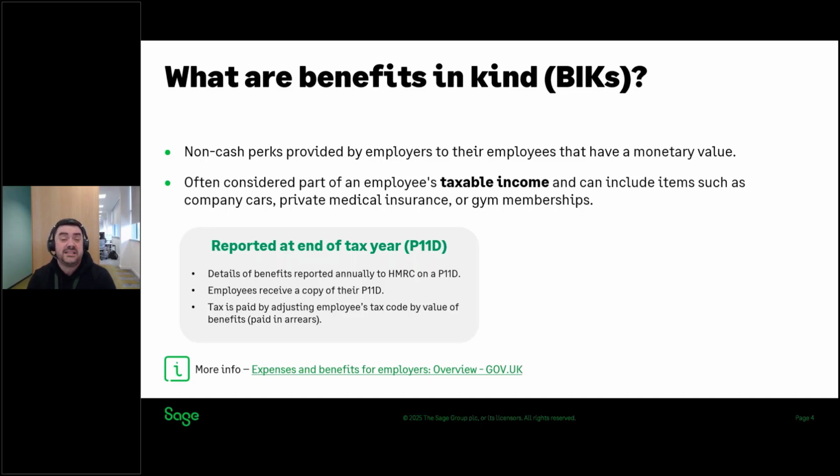And this is where the details of the benefits provided throughout the tax year are reported annually at the end of a tax year on a P11D. The employees get a copy of that P11D so they can see what taxable benefits they've had for the year. And the way that the tax is paid is that the employee gets an adjustment to their tax code. So the amount of free pay allowances is reduced on their tax code. And the effect of that is that they're paying the tax effectively in arrears on the benefit that they've received in that previous year.